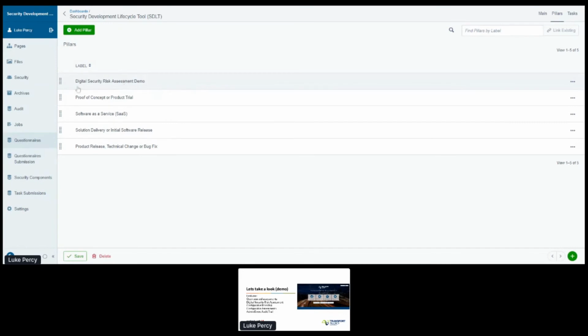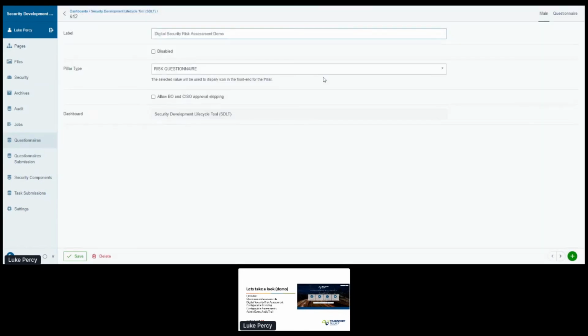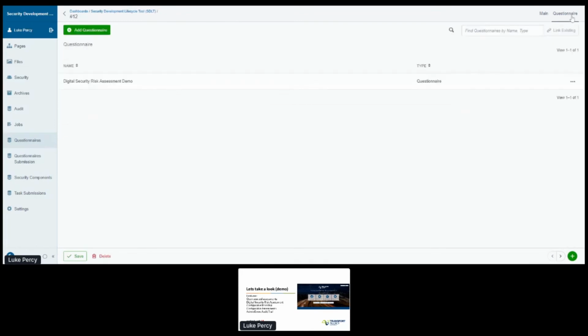And each pillar has configuration of itself. And then we've got a number of config around each pillar. So you can allow it to skip the business owner and CISO approvals. We've got the pillar type, which is essentially powering the icon that you see, and then the title or label of that pillar of the assessment. Then you associate that with questionnaires.